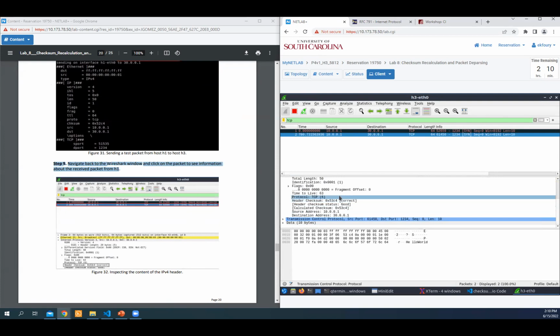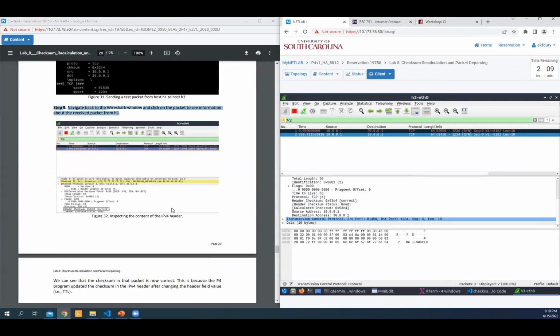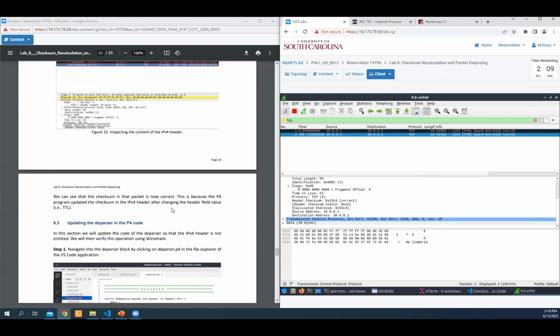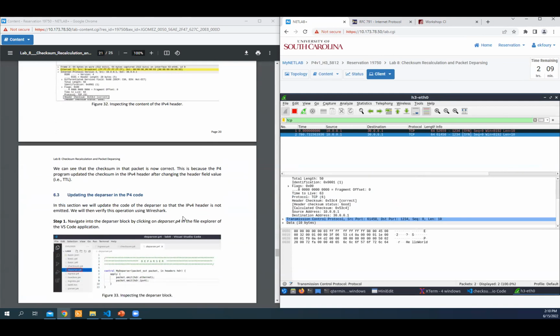And we are only seeing this correct because we updated the checksum in the P4 program. If you leave it without any updating, you're gonna have incorrect checksum and the packet will be discarded by your receiver. Okay? So that's it for the checksum. Now the second part of the lab, first, if there's any question, please let me know. Otherwise, we will proceed to the second part, which is looking at the deparser code.